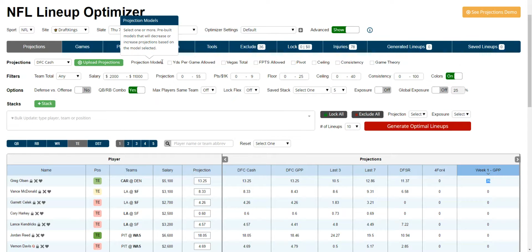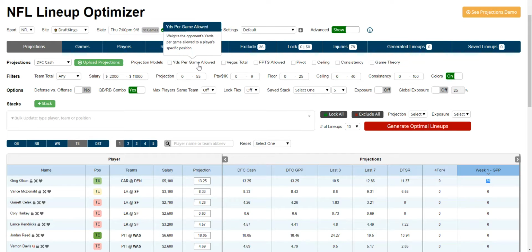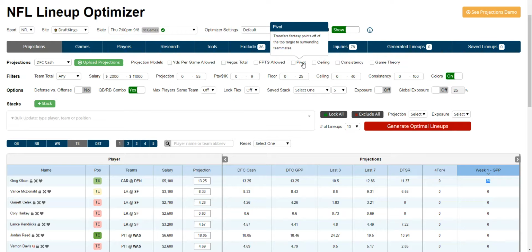We have built-in projection models, and as you hover over each piece of text in the advanced section, you'll see a tooltip which explains what each one does. But essentially, these are built-in models that are very commonly used. Yards per game allowed per position by the opponent, Vegas totals, fantasy points allowed per position, a pivot play, which is unique to our tool, that transfers fantasy points off of the top targets to the surrounding teammates, and it distributes that difference in amount according to the other player's targets.